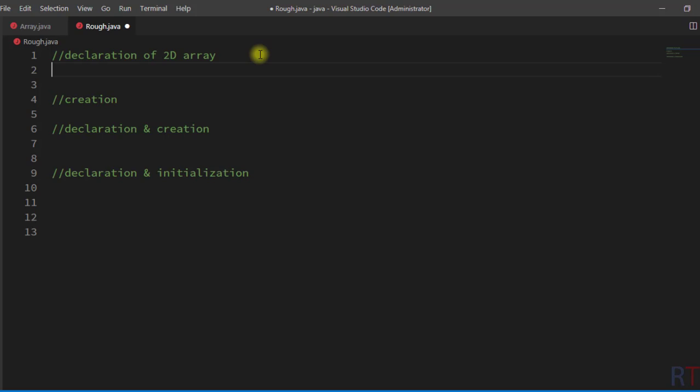To declare one 2D array, first we have to write the data type, like integer, and then the name of the array. I'm going to give it marks, and then we have to use two pairs of square brackets to represent that it is a 2D array.